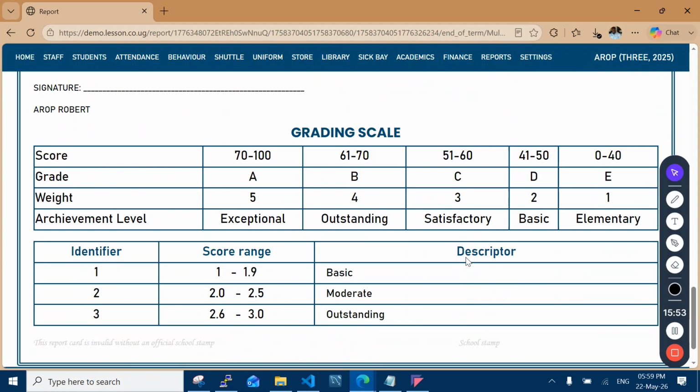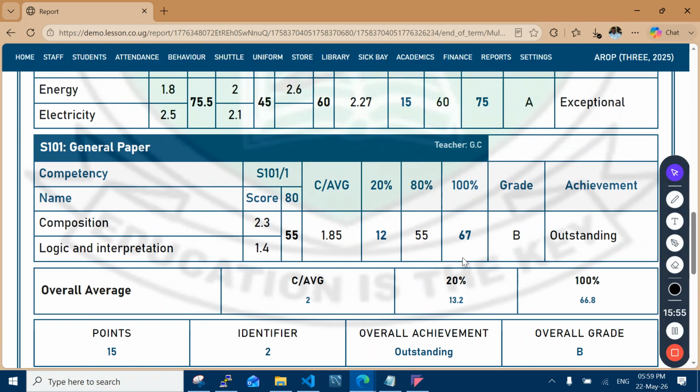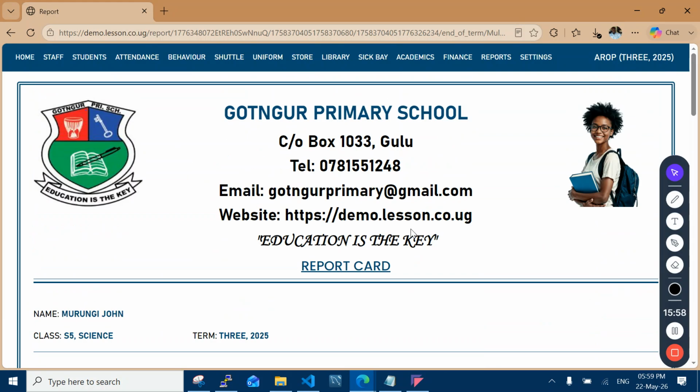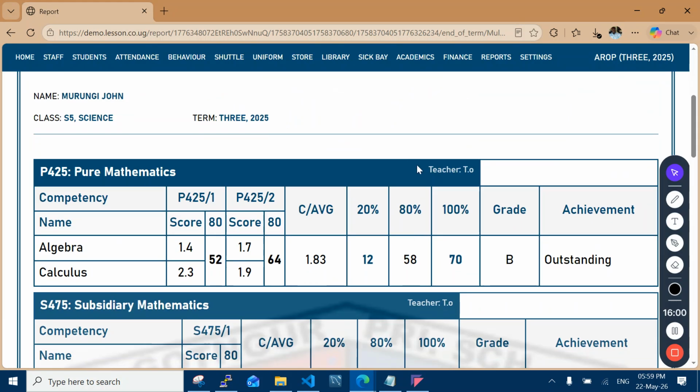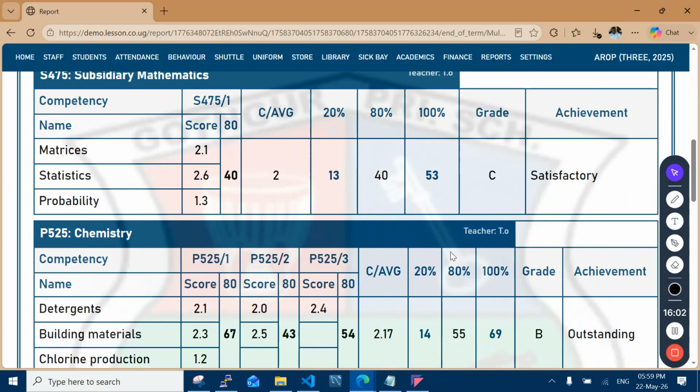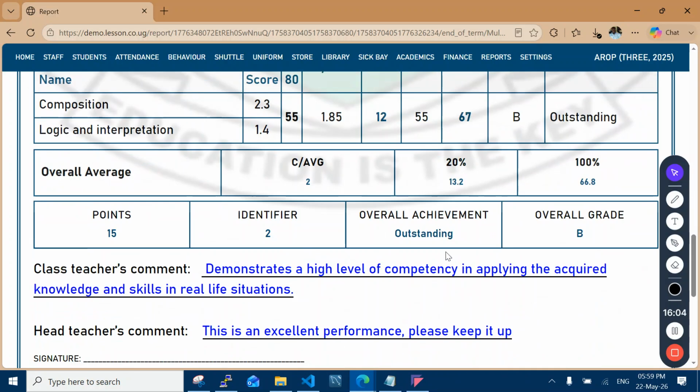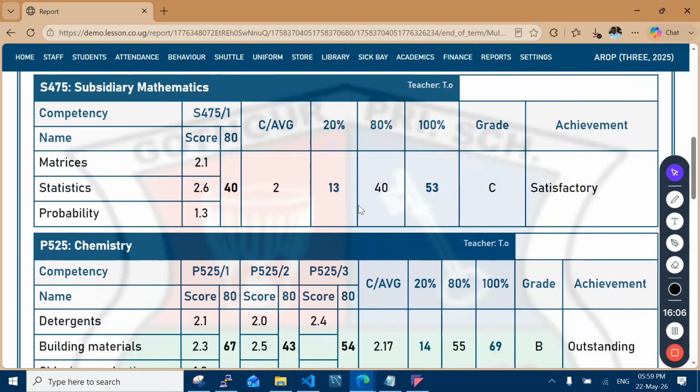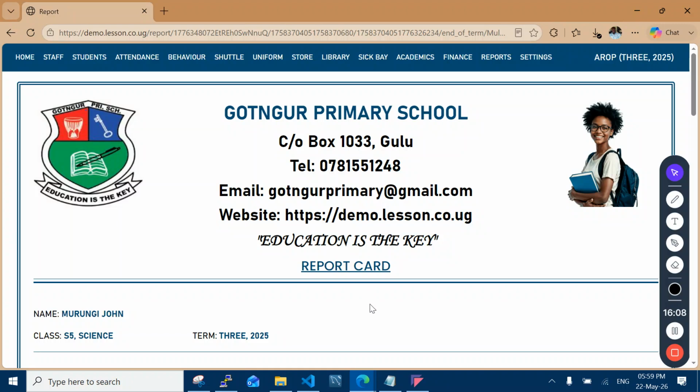Then we summarize it. So this is what we have come up with as far as the new curriculum A-level report is concerned. There is still room for improvements because of the dynamics.